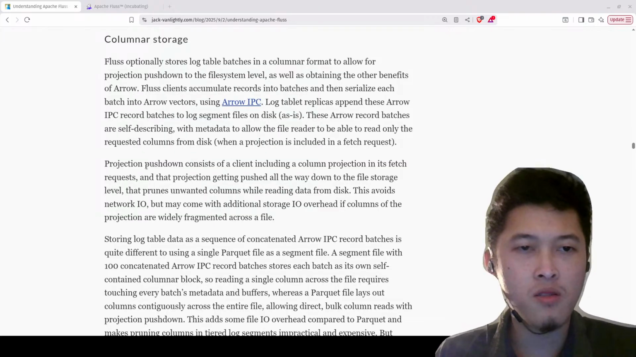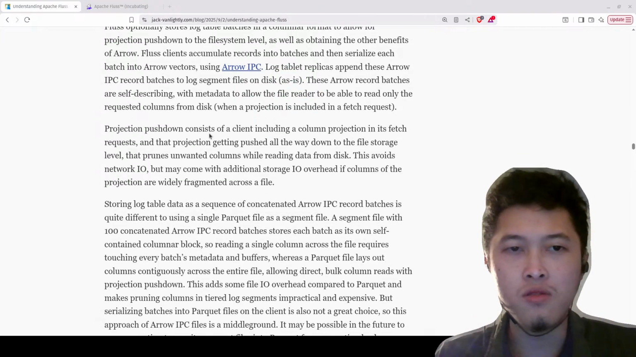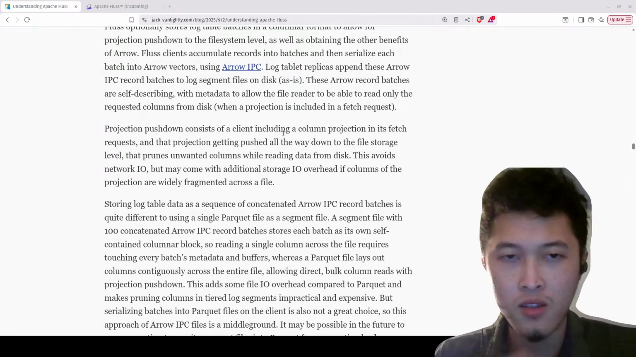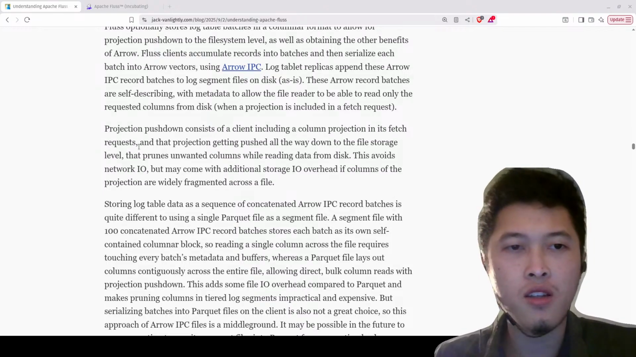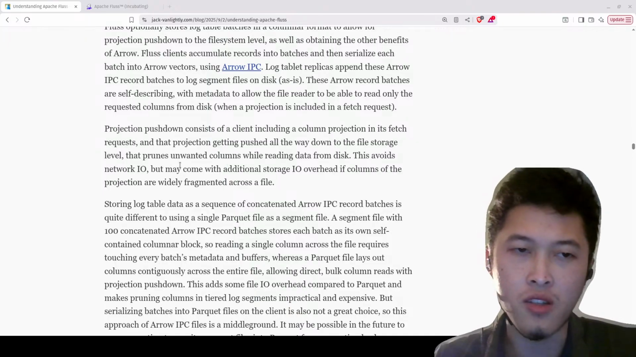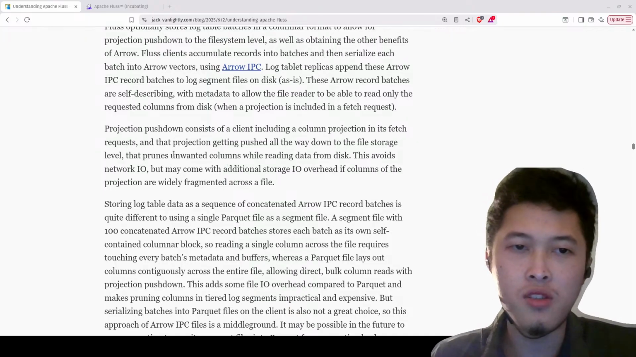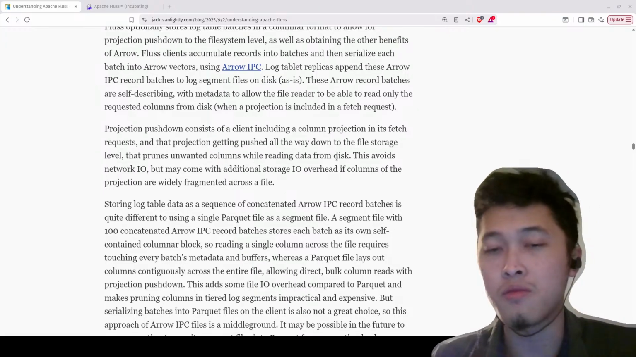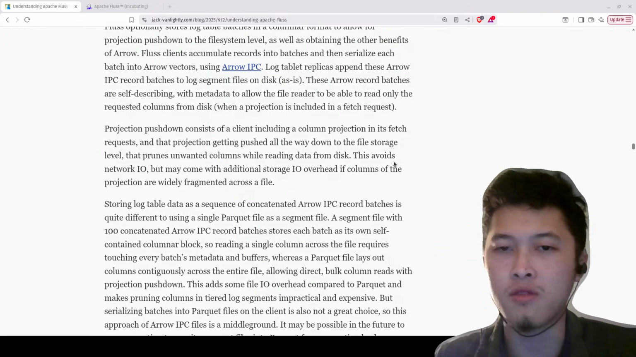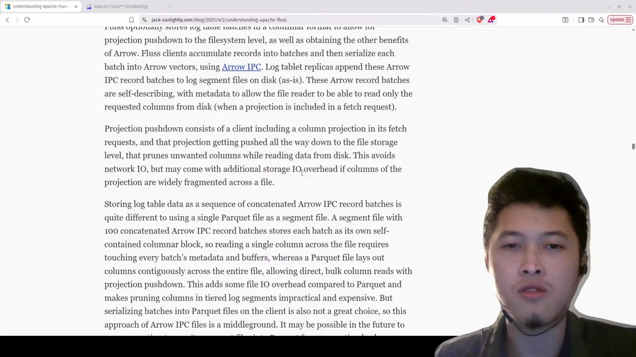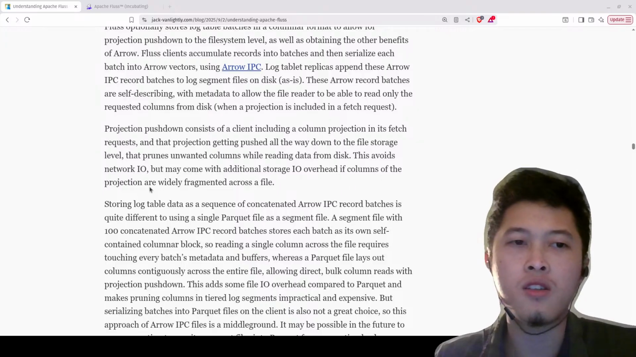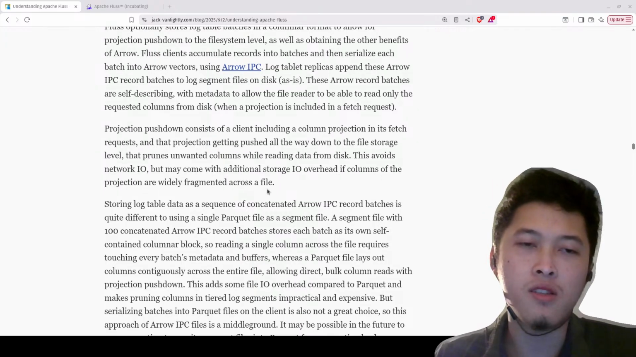Okay, projection pushdown consists of the client including a column projection in its fetch request, and that projection getting pushed all the way down to the file storage level. That prunes unwanted columns while reading the data from disk. Again, normal projection push down. This avoids network I/O but comes with additional storage I/O overhead if columns of the projection are widely fragmented across files.